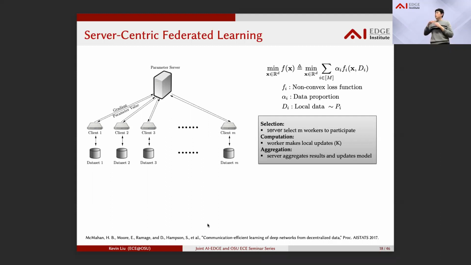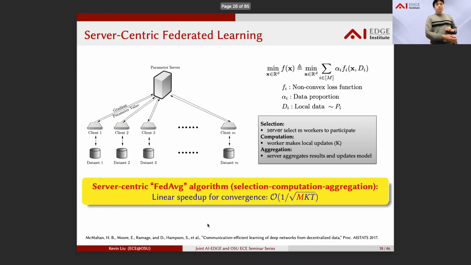Basically what we mean is that the server does the selection. It dictates which clients will participate, and then it sends out the instruction to all the clients: follow this kind of SGD update, or add a momentum, or a variance reduction, whatever you do. But this is dictated by the server, and then the aggregation is clearly done by the server, right? So the server is very busy throughout the whole process.